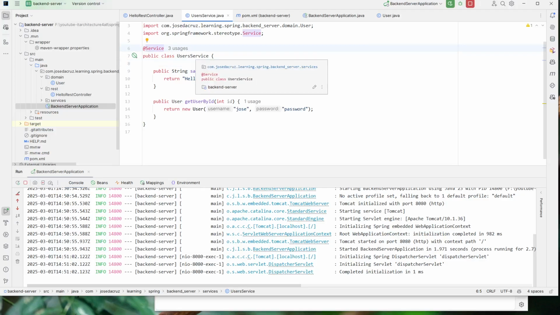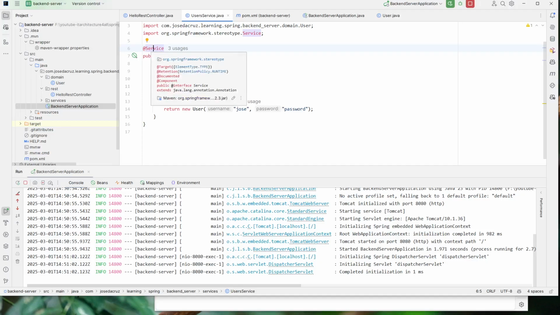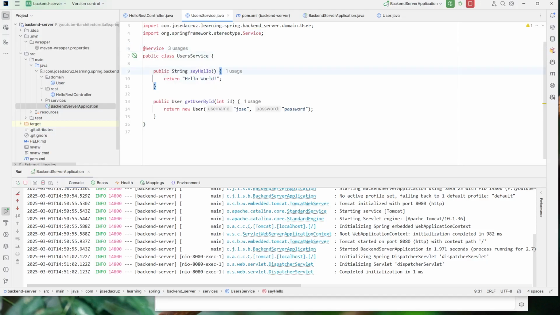But if you have a class, for instance, where you only want specific methods with specific annotations, for instance for transaction things and other things that we learn in Spring Boot, usually component is enough. But if it's in the business part, it's better to use service.